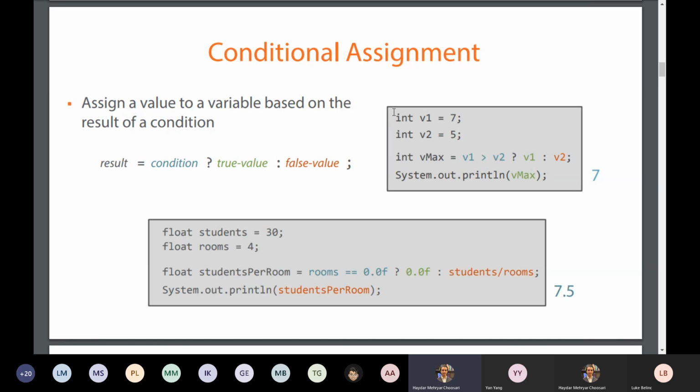Take an integer value 1 that is equal to 7, and an integer value 2 that is equal to 5. We have the conditional statement over here. We want to calculate the value that is max. If v1 is more than v2, so v1 is the max, put v1 in the value max. Otherwise, put value 2 in the vmax, and then just print out the value max.